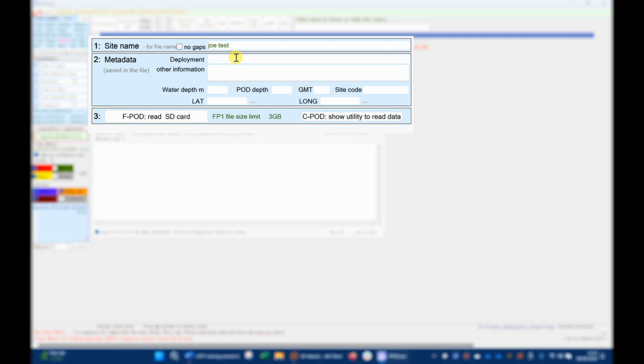Now the metadata, it's really useful if we can get this in at the beginning when we're creating the FP1. We can put it in later, but it's quite a long-winded process. So for deployment, I might add some details saying like it's the Fell River. Other information, I might say acoustic release. If it wasn't an acoustic release, I might say hanging from a buoy or sharing a site with some other equipment. If it's an acoustic release, it generally means it's on the seabed. So if the water were 10 meters deep there, the pod may well be around 9 meters just above it.